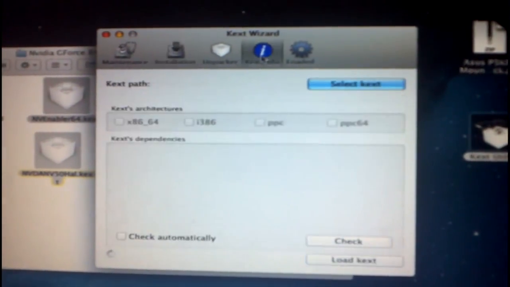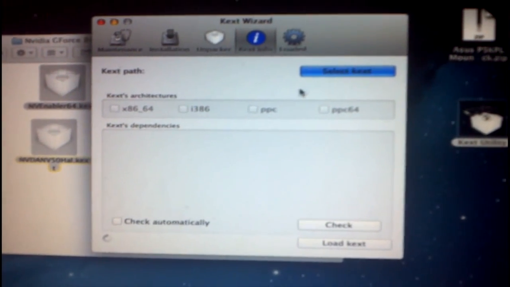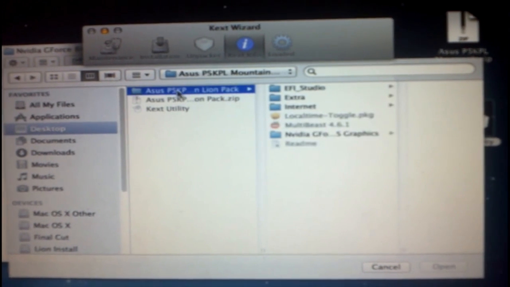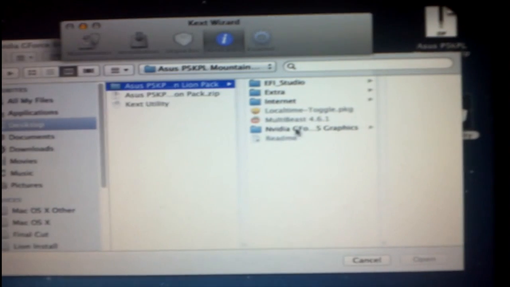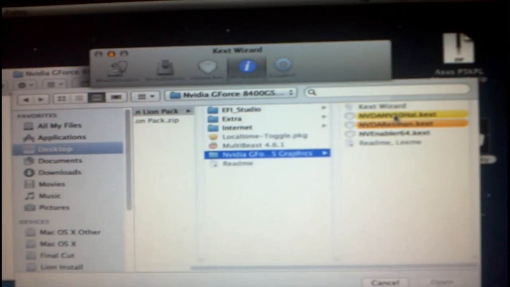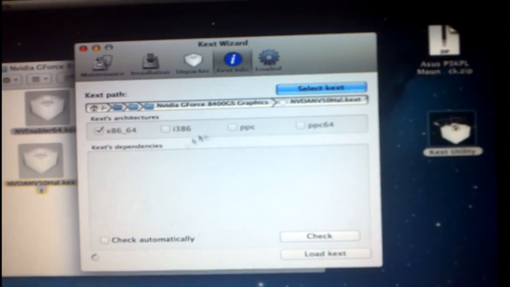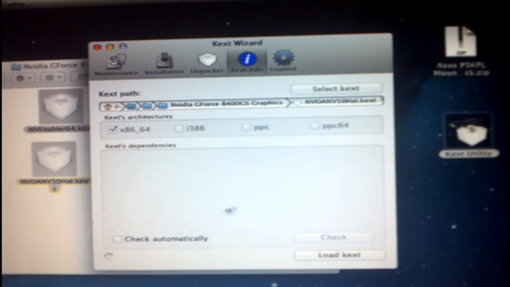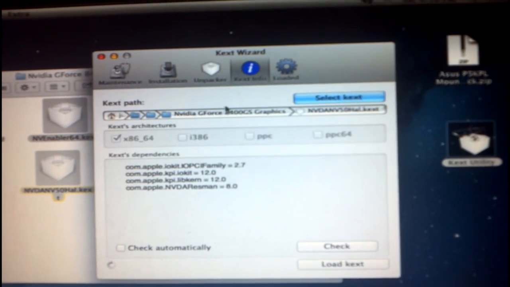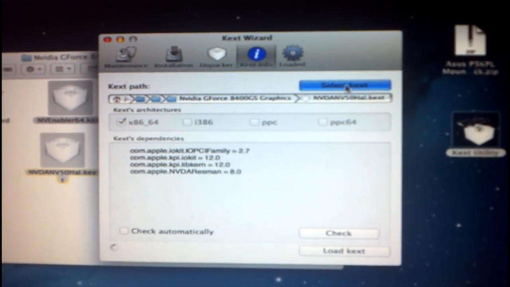So now we're going to go into Kext Info. We're going to select Kext. We're going to go to the desktop, into our nice little Mountain Lion pack, and into the NVIDIA graphics, and we're going to load the first one, and we're going to check it. Then we're going to load it. Who cares about the error? That doesn't matter. Trust me, it doesn't matter.